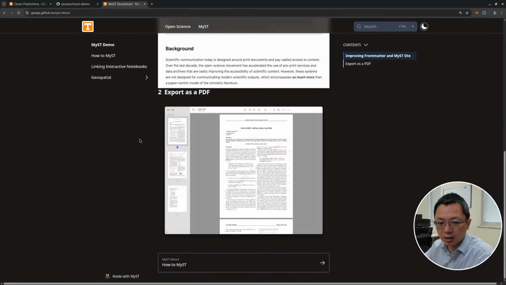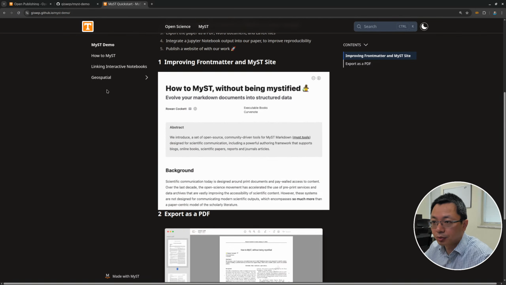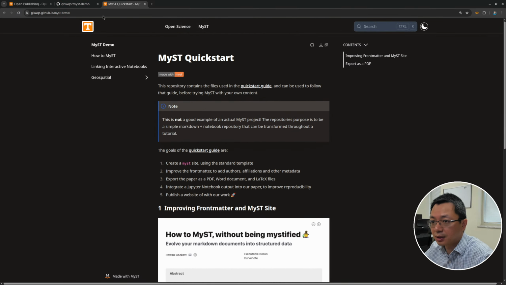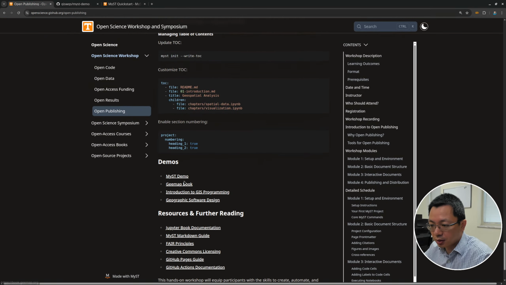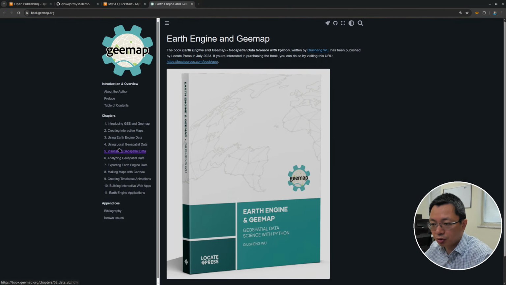How do you insert a figure or something into the notebook or the Markdown, and it's all very streamlined. So this is just one example. Next one I'm going to show you here is the Gmat book. This was published in summer 2023, almost 2 years ago. You can see the interface looks a little bit different.